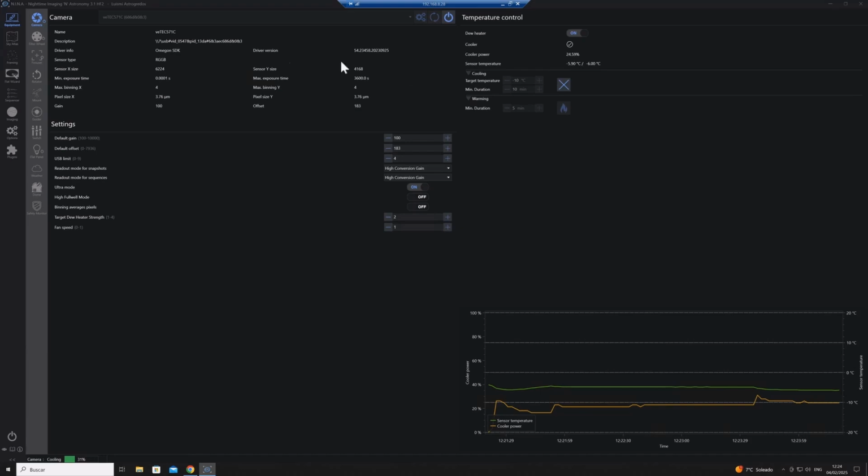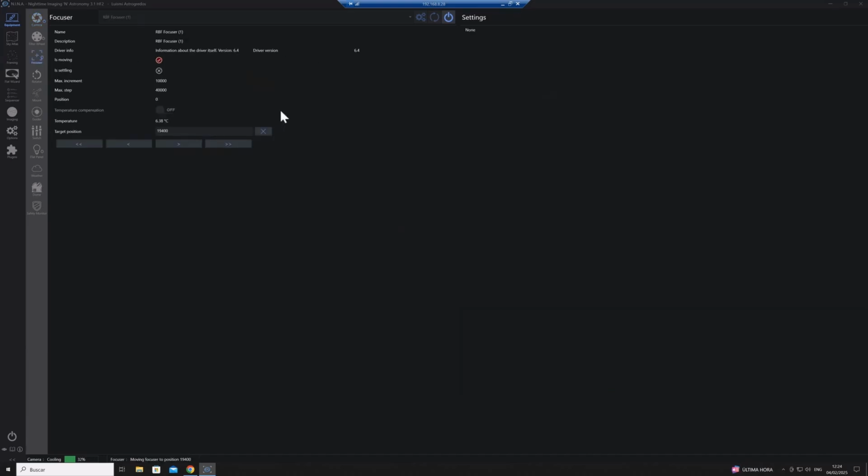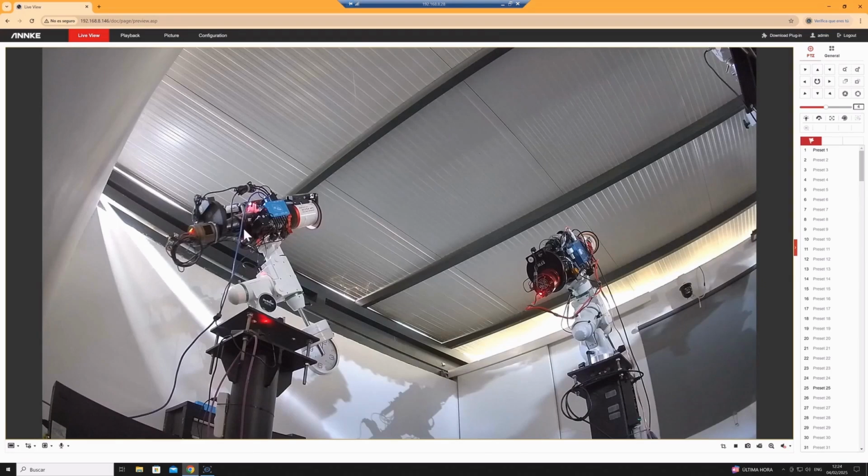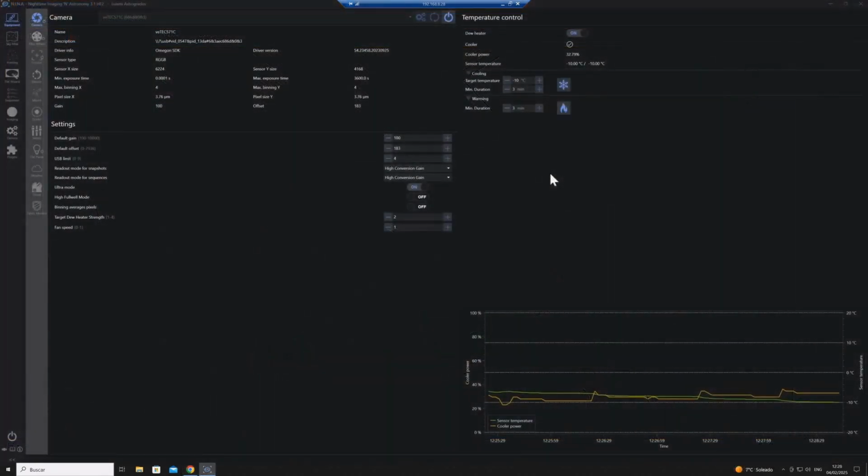So for this, I'm going to come over here to the focuser. I'm going to extend the focuser. If we go to the camera, we can see how the focuser is extending right now. We already have the camera working at the temperature we were looking for, at -10 degrees. We have already located the focus point, so we are ready for the flat capture.